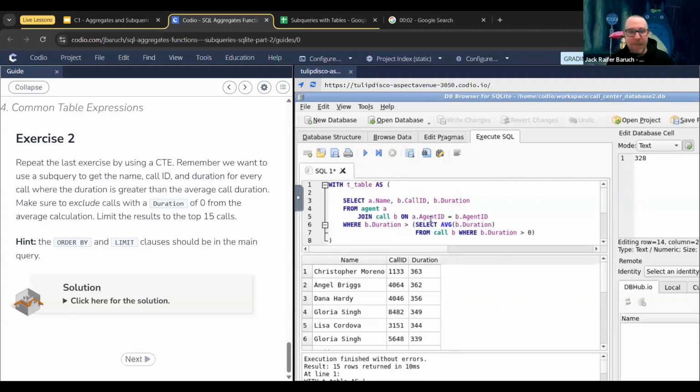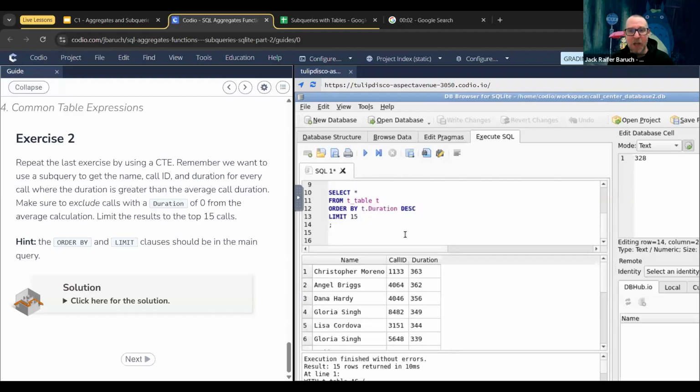So why did I use the same alias B for both call ID and duration? So no, B is the alias for the call table. So imagine when you see that I'm doing B agent ID or B duration, it's the same thing as doing call.agent ID and call.duration. All I'm doing is replacing the name of the table with the alias. Just makes my life a lot easier. That's it.